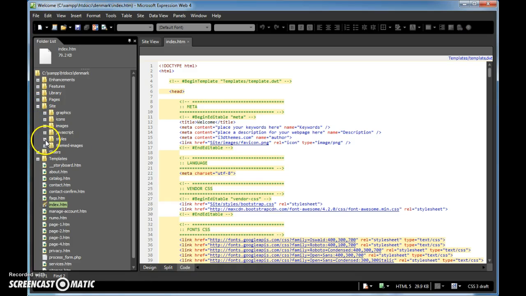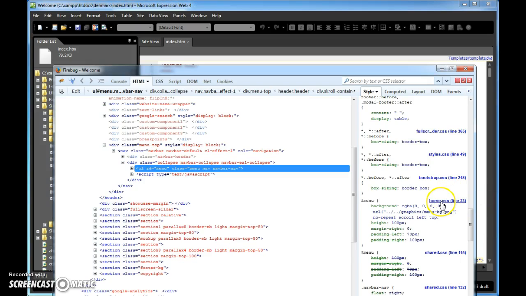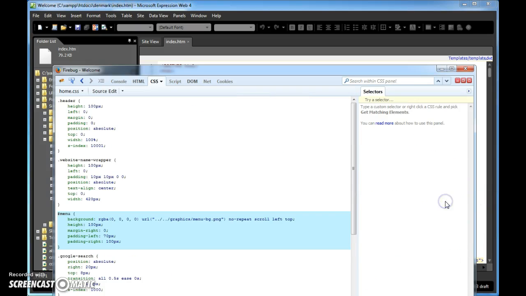Site, styles, and it said pages and home. If you want to know how to get to that part, you just click on the style sheet right here. And you see, if you hover over the style sheet up top here, it actually tells you where it's located. So it's the Denmark site styles pages home.css folder.